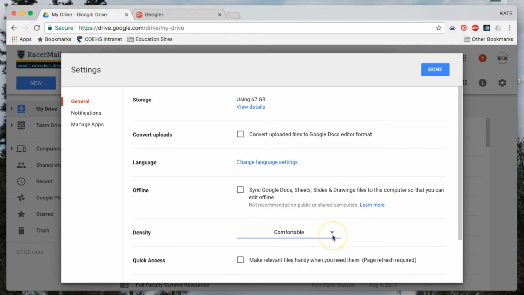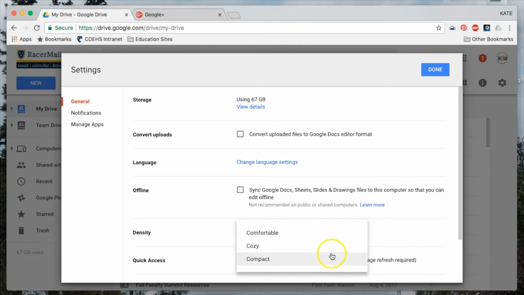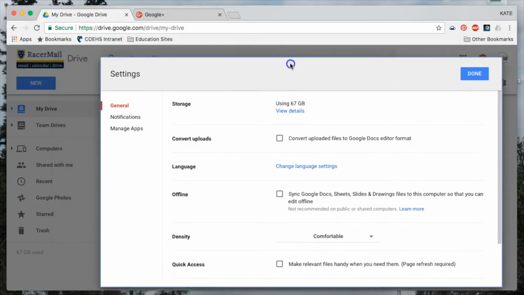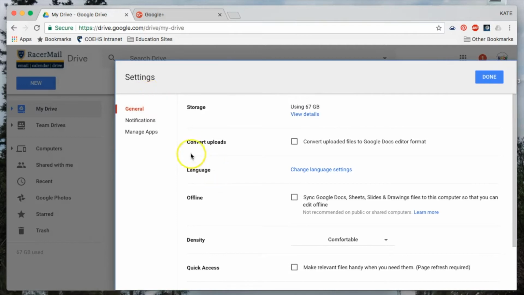Density, it's just how your stuff appears on the screen, whether you want it to be comfortable to look at, or if you're using a smaller screen, more compact. So you've got three options, and you can play with these different things to see which one works for you. Quick access on your Google Drive, quick access will put across the top, when you go to My Drive, some files up there that you have recently accessed so that you have quick access to it.